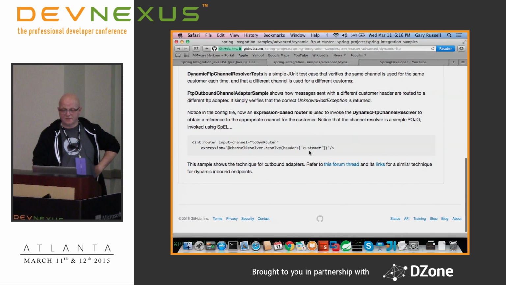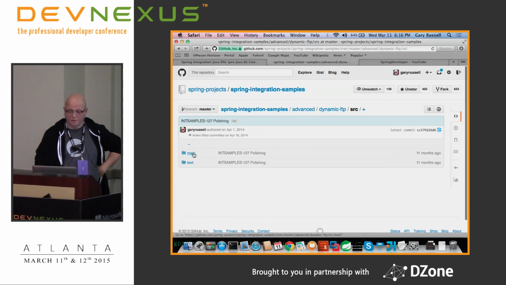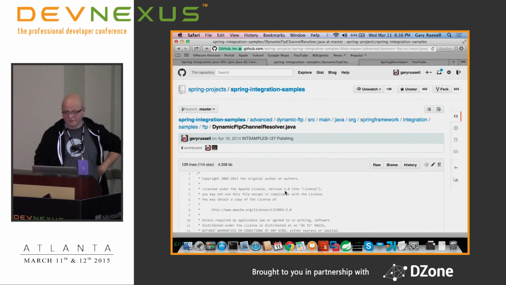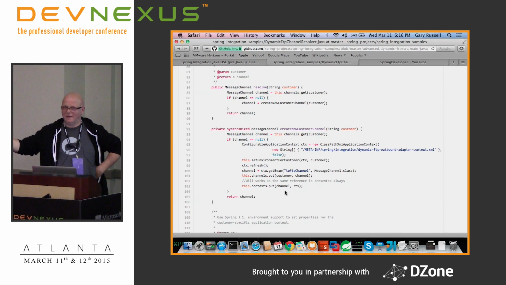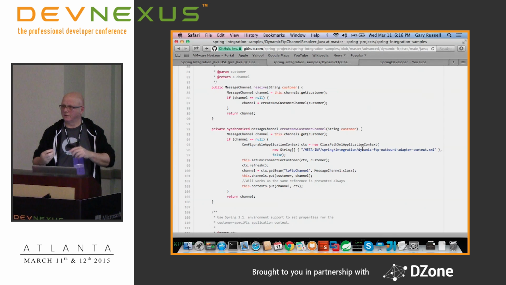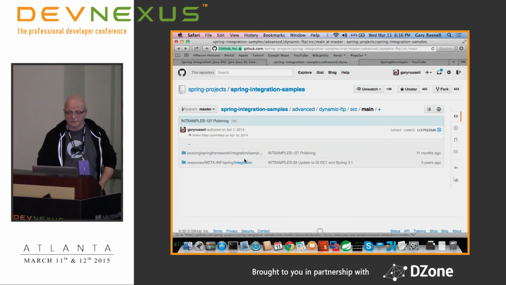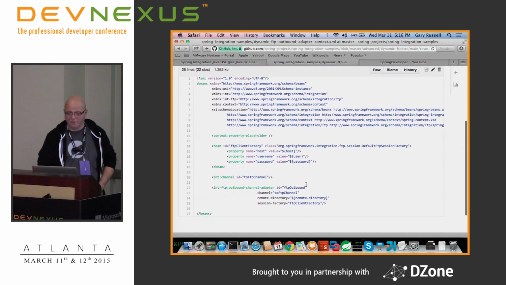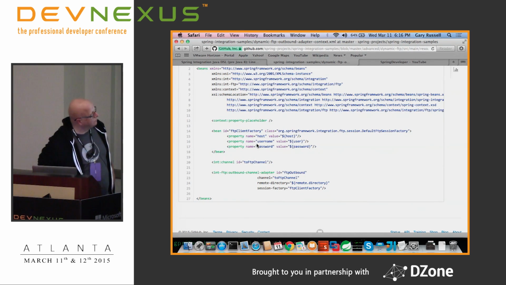So basically, what this particular sample does is it implements a dynamic router. It's a dynamic channel resolver effectively, and for each new FTP destination, it creates another application context, then gets the channel from that and routes to that channel. So it makes that channel visible to the main application context. That actually works very well. If you dig into that sample, there's a couple of things. The XML is like the mini context; all it has defined in it is the channel, and it's not very big.